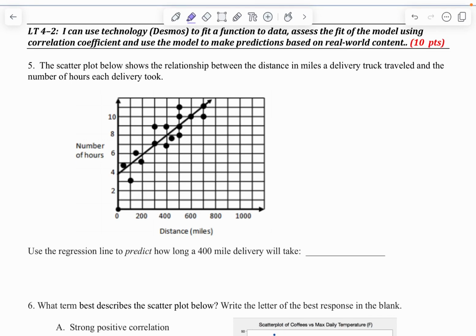Okay, so this is going to be just a quick video on how to use a scatter plot or a line of best fit to make a prediction. All models are just predictions for the future, because we want to predict how things go in the future. This story is about the distance that a delivery truck travels and how long it took them to get there.